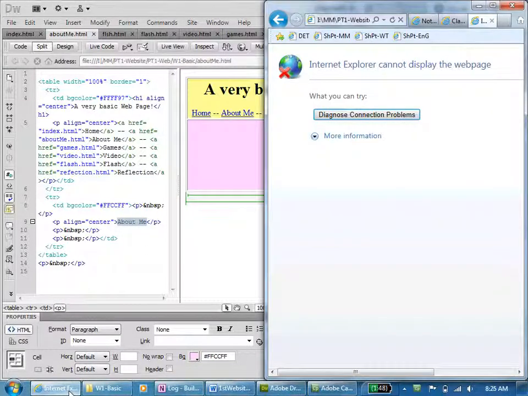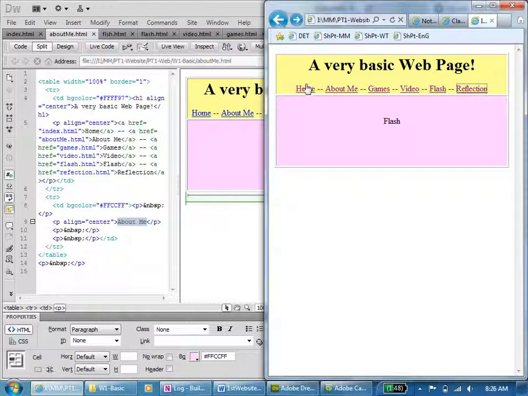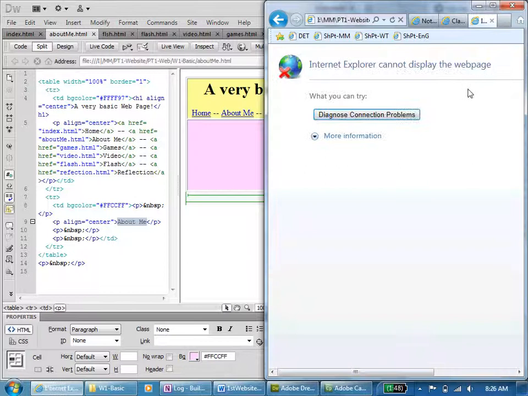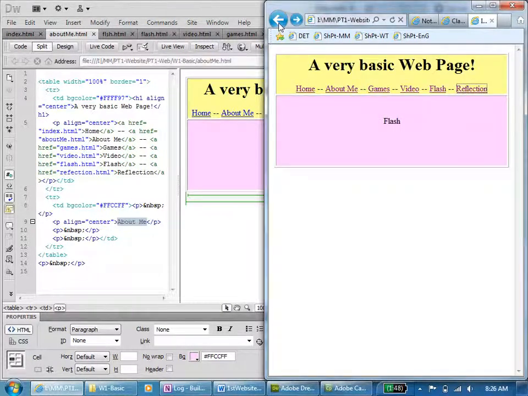If I go to my browser, F5, I've got what's going on. Let's go back. Home, About Me, Games, Video, Flash, Reflection. Reflection's got a problem, so that's why. Okay, let's go back and sort that problem.